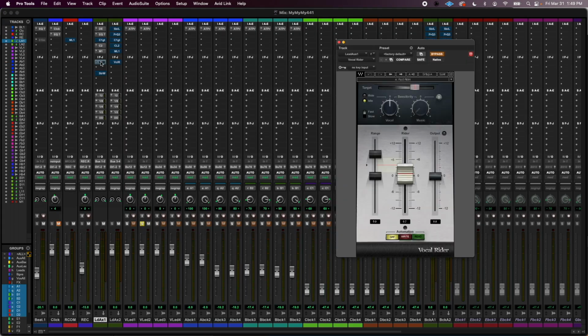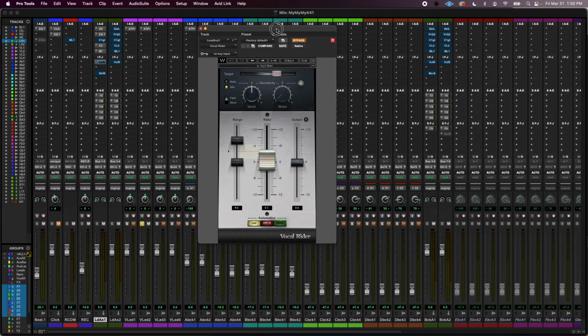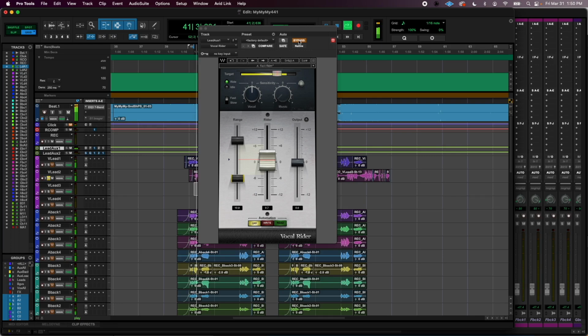And then I love this plugin called Vocal Rider by Waves. It's fun because you get to watch it do its thing automatically. It's like an automatic gain stager fader, so you can see it in action.